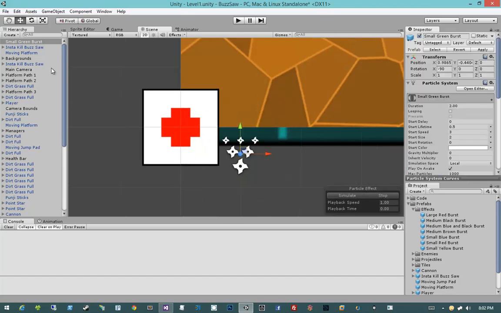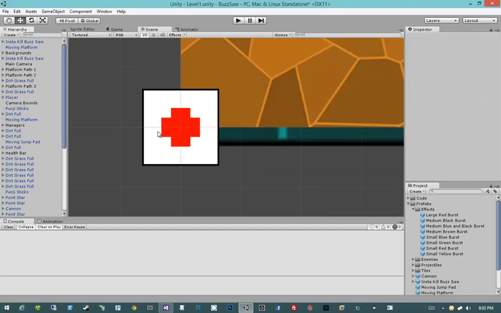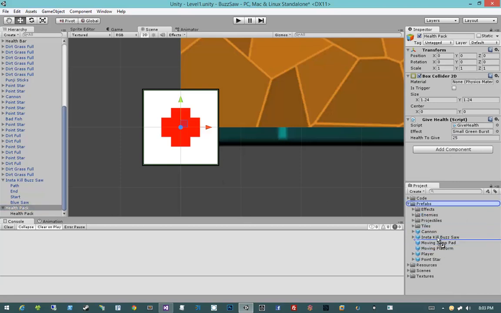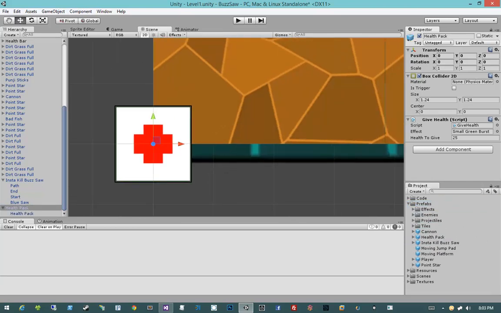Okay, so let's go ahead and prefabify our small green burst. I'm going to click and drag it onto our effects folder, and then I'm going to remove it from the hierarchy. I'm going to click on my health pack. I'm going to click on the parent of my health pack, and then I'm going to take small green burst and I'm going to place it on effect. Then I'm going to turn health pack into a prefab. And now that it's a prefab, I can go ahead and delete it.